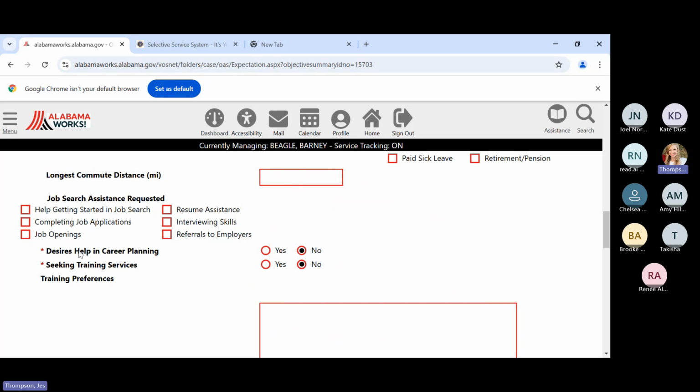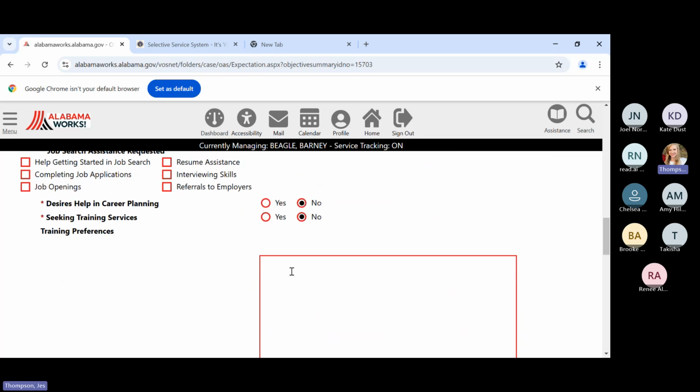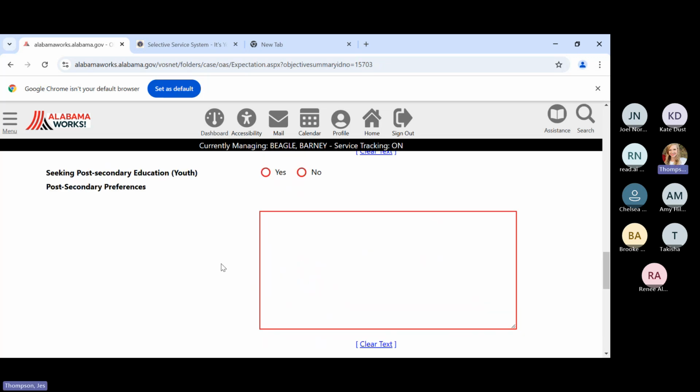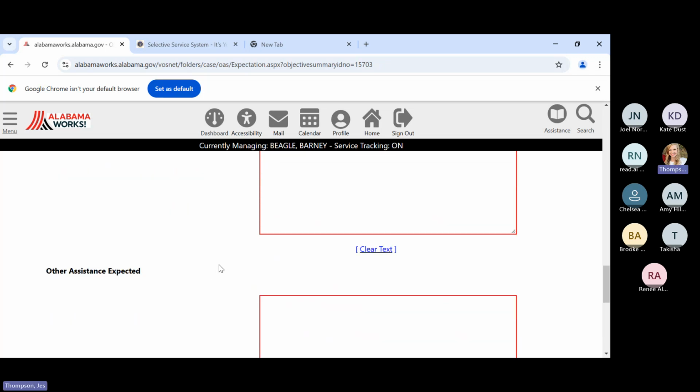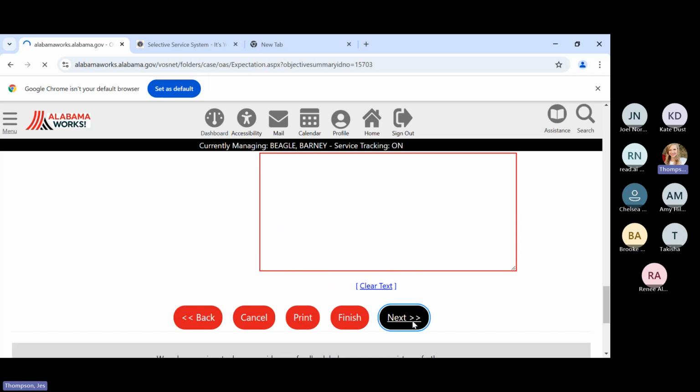All right, so next here we have desires help in career planning. If they are, you select yes. Seeking training services. If they are, you select yes. If they want to go into training services after they've completed, or if you do the high school diploma option, or if you do the GED, if they're wanting to transition into training services, then that'll be documented in their case notes at that time. All right, so these are some of the other questions. Seeking post-secondary. Then we go to next.